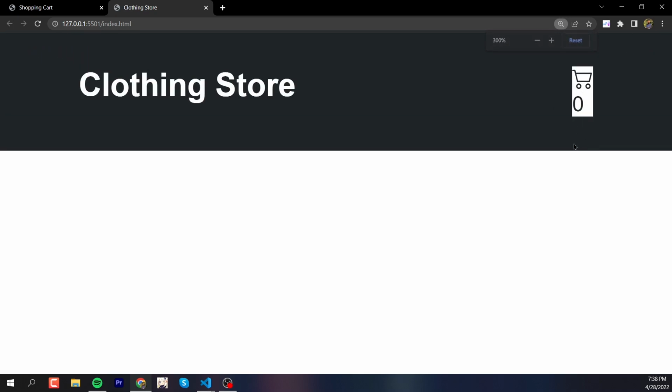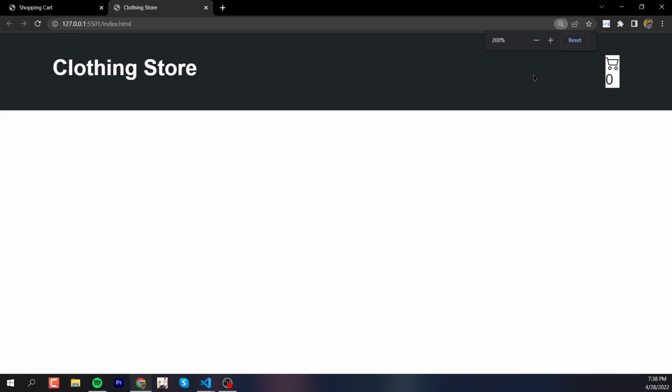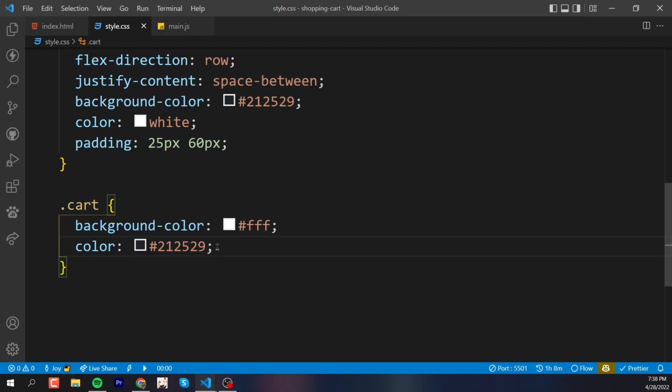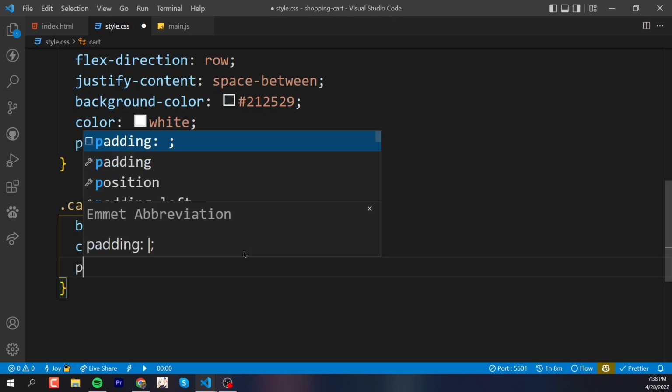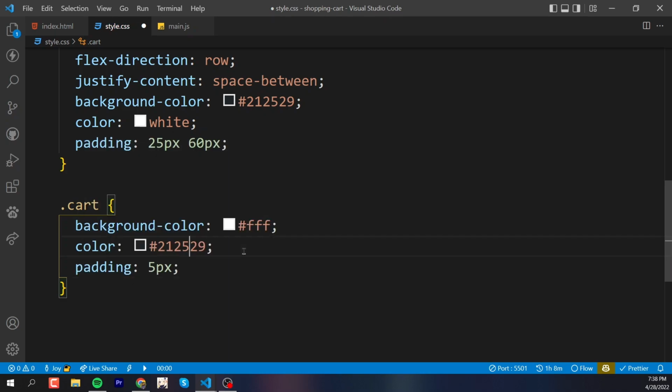There we go. Now listen guys, the next thing that we're going to do is increase the font size so that it looks bigger even without zooming in like this. And then we're going to apply some padding and border radius. Let's go back to our VS Code, and then let's give a padding of 5 pixel, and then increase the font size to 30 pixel.